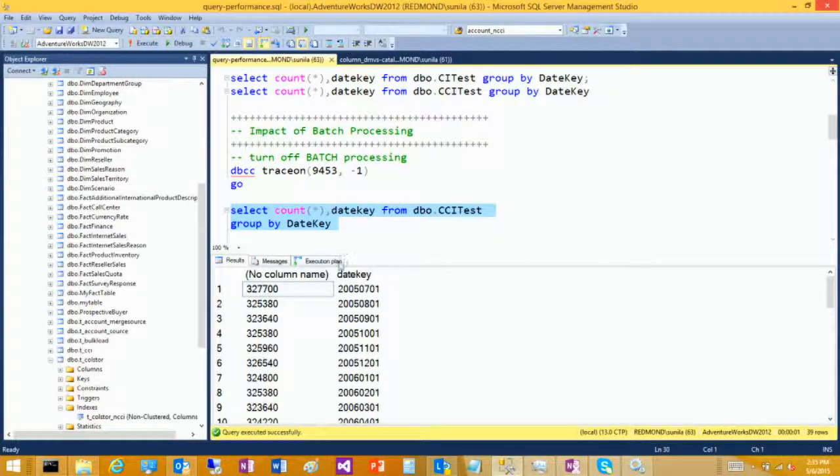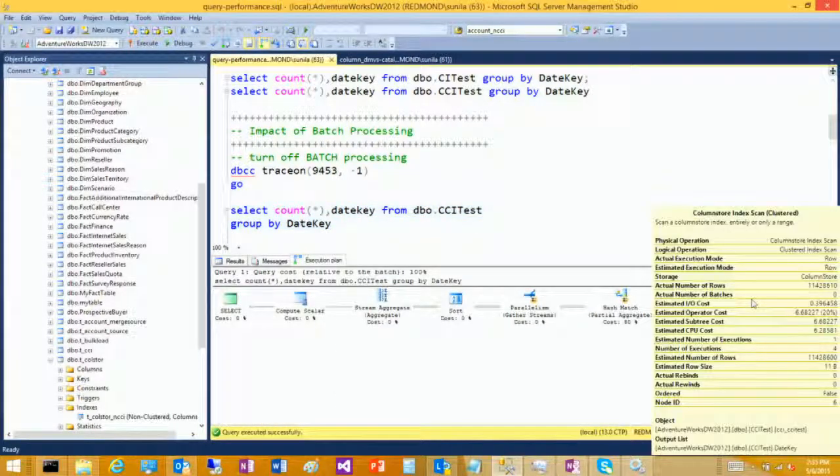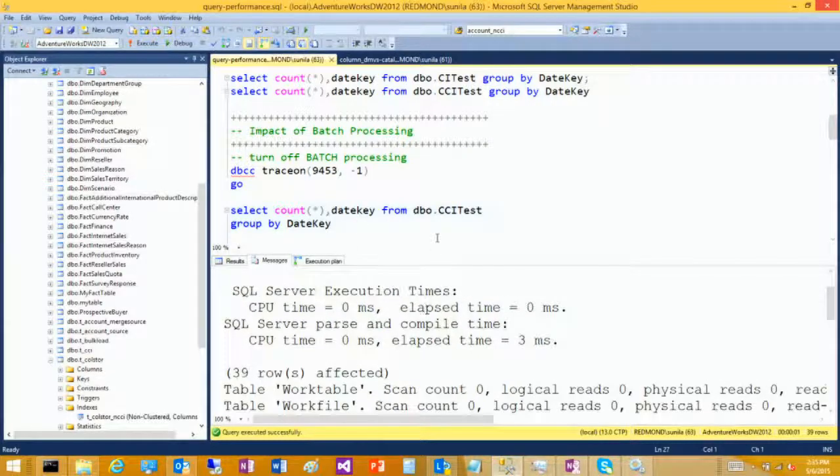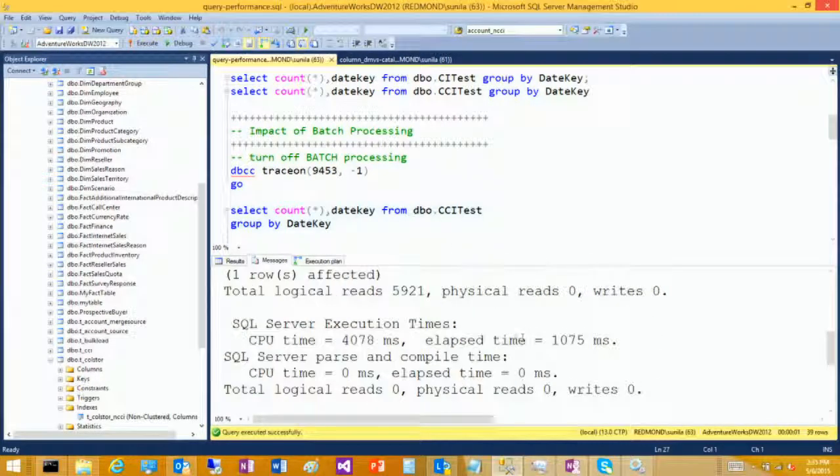And if I show you the plan, it is row store, right? And remember the previous one ran in 0.122. Let's see how long this takes. I go back here and, right, 1.075. It is still faster than the row store, but not as fast, right?